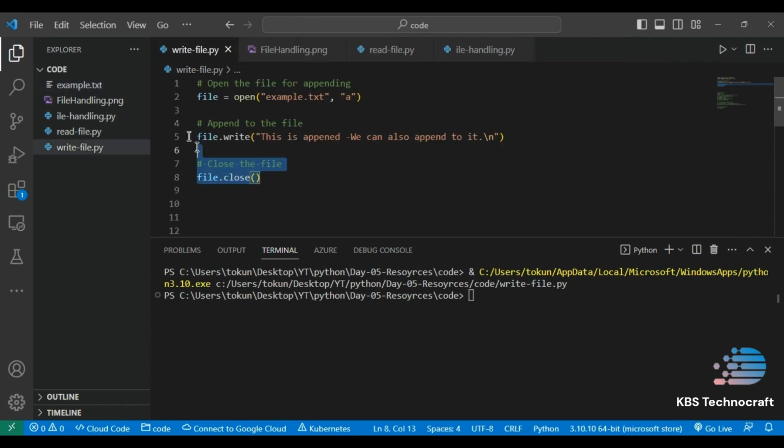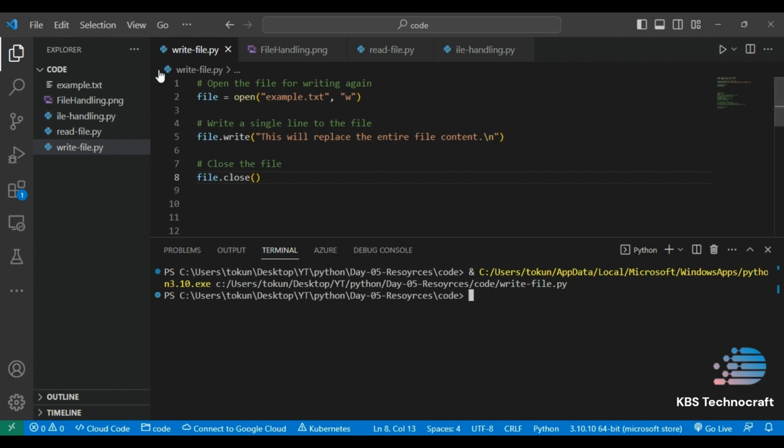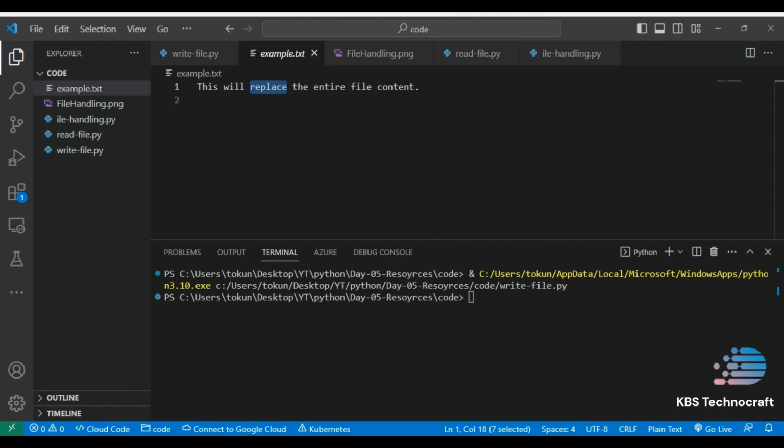But if we use the write operation again, for example, I just use write and we are writing this. You will be able to see the result is that it will override it. If I open it, you will see this replaces all the content whatever was there earlier. So append and write: append will append the text into the file, as the name suggests, and write will replace the previous text if there is something in that particular file.